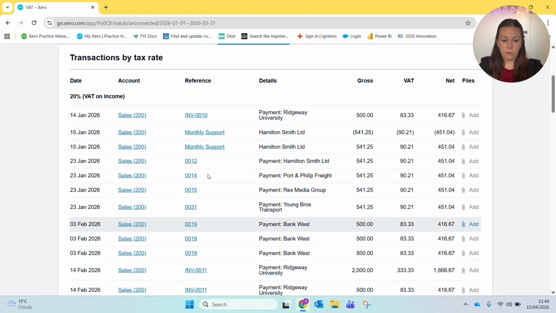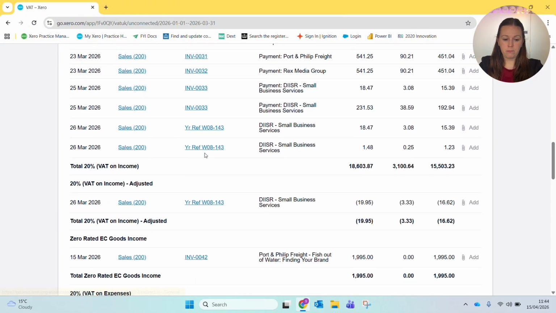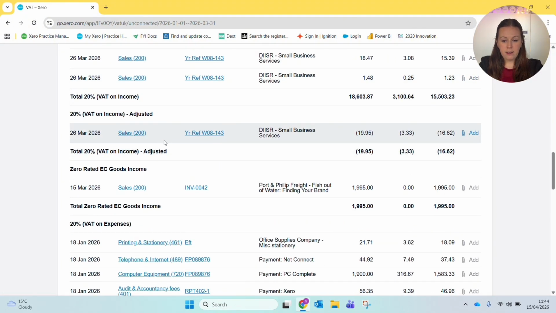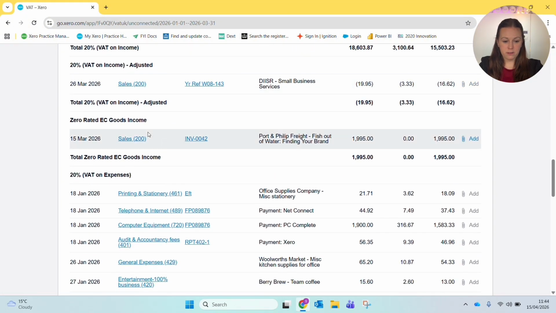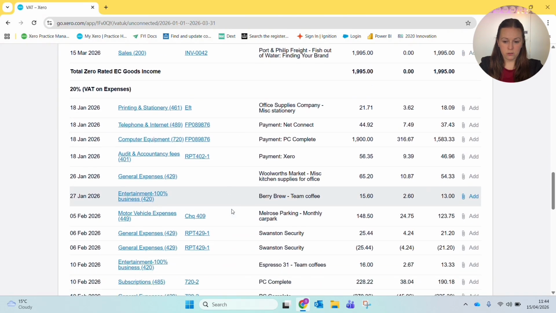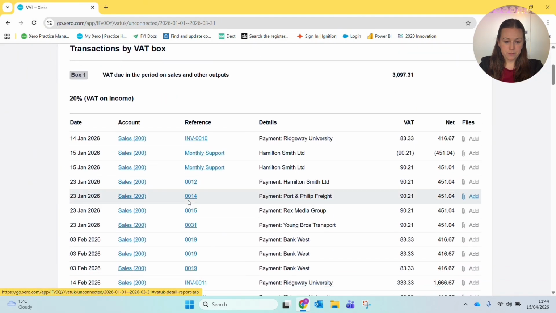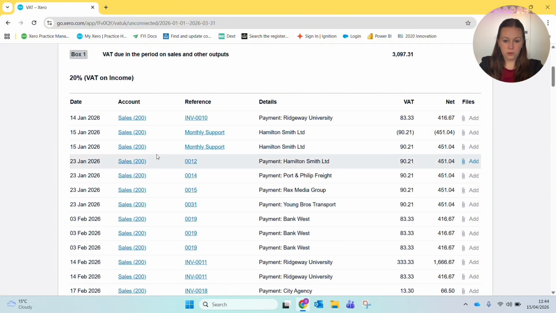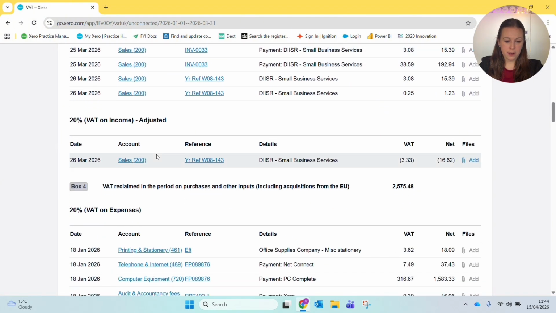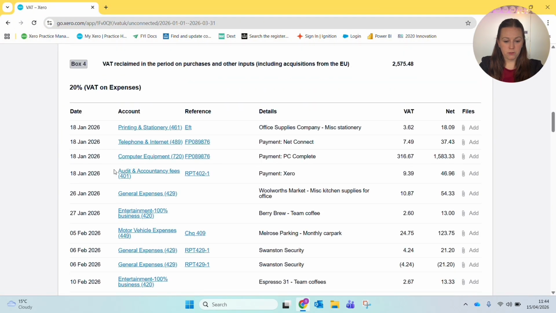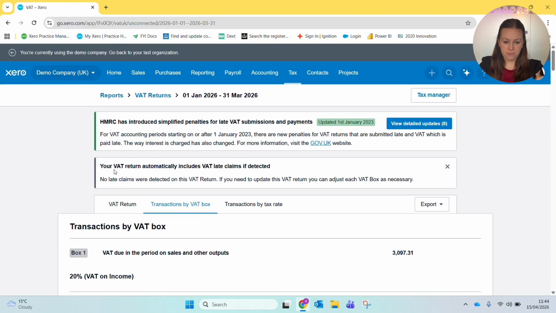By clicking on here, we can see all the VAT that has 20% on income that you can review, any VAT that has been adjusted, and zero rate, and then it moves on to your purchases. The other tab has what is in box 1, which it says at the top, and gives you the breakdown, and then it breaks down box 4, etc.